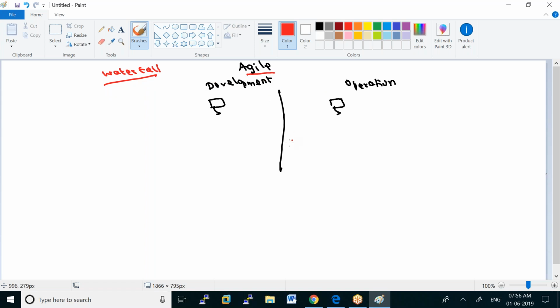So what's the solution? How can we make the development team members and operation team members integrated? How can we make these two teams handshake without any problem?